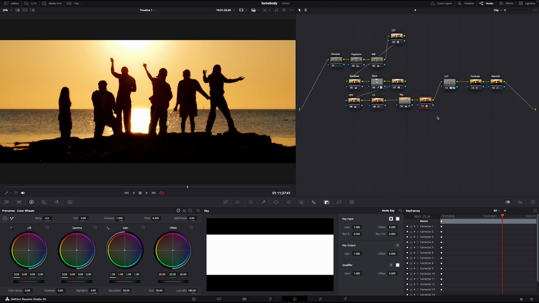And there you have it. That's my full color grading process from start to finish on how to make a cinematic color grade for your edits.